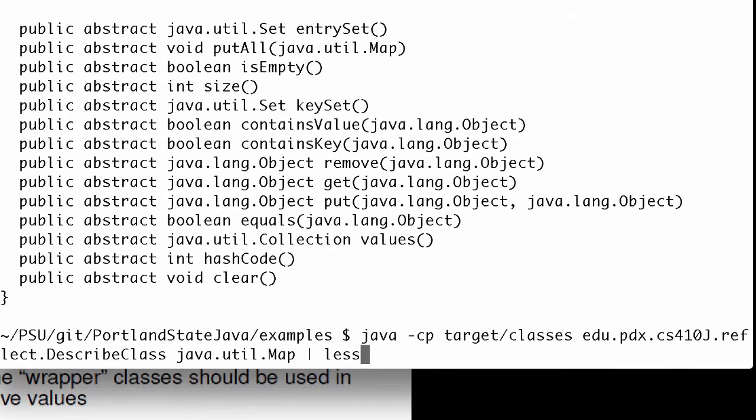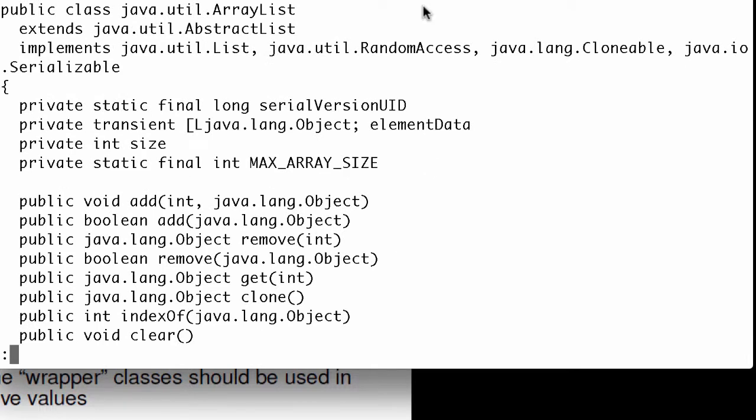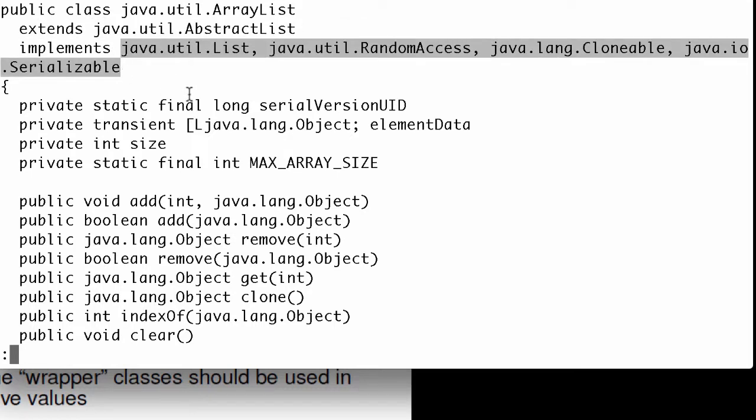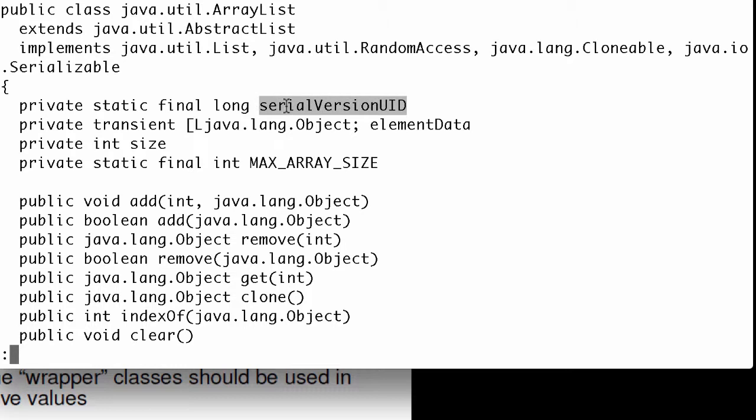Okay, let's look at a real class. Let's look at an ArrayList. Here we have the class ArrayList. Through reflection, you can find out what its superclass is, all of the interfaces it implements, and information about its fields and methods. So ArrayList has a static field called serialVersionUID. It has a private field. Transient means it's not serialized, kind of beyond the scope of this discussion.